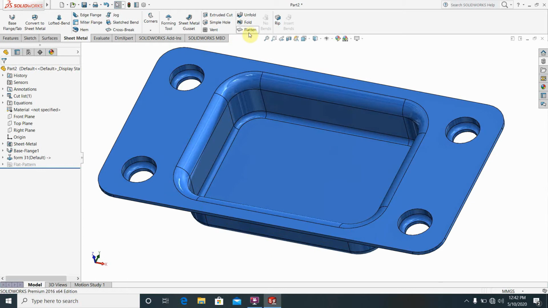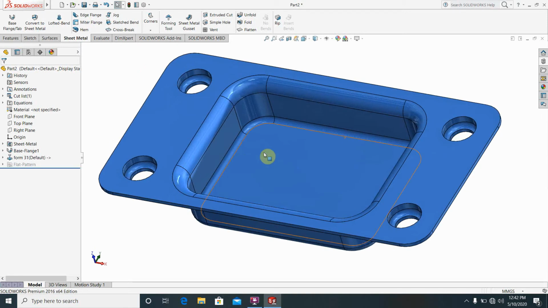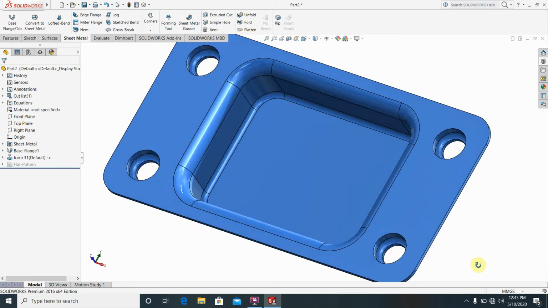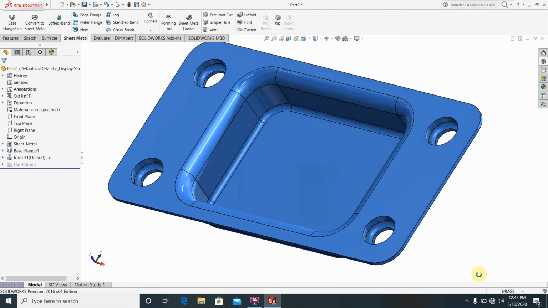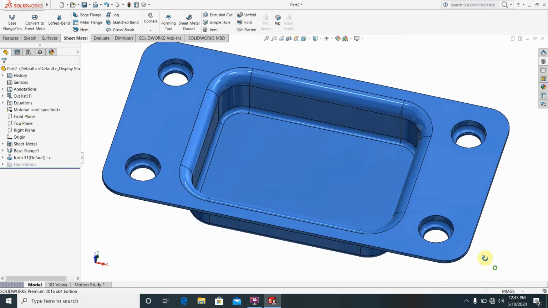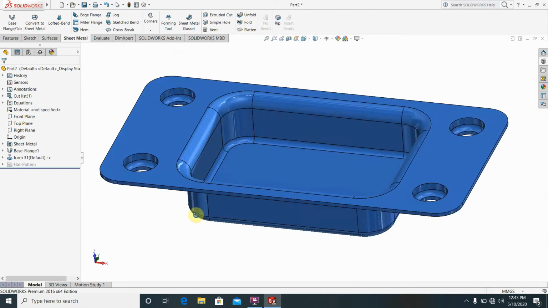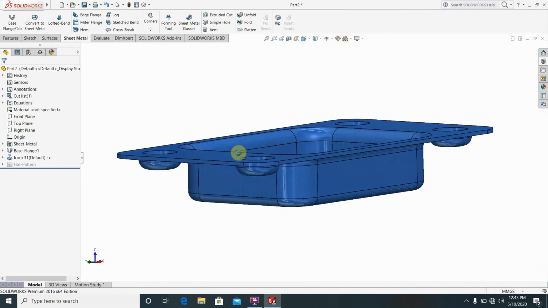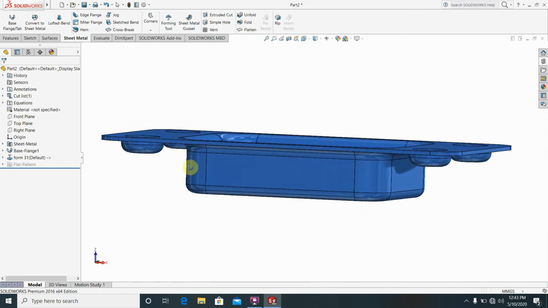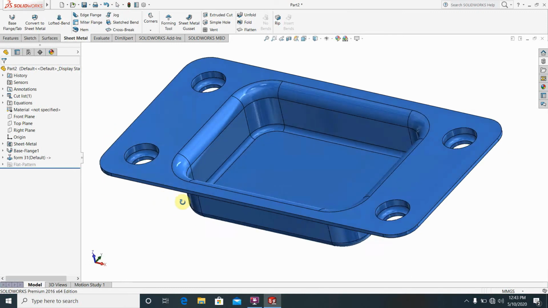You can flatten it and export it to DXF files for AutoCAD. And this is the complete tutorial of the simple sheet metal basin tutorial, water sink tutorial.